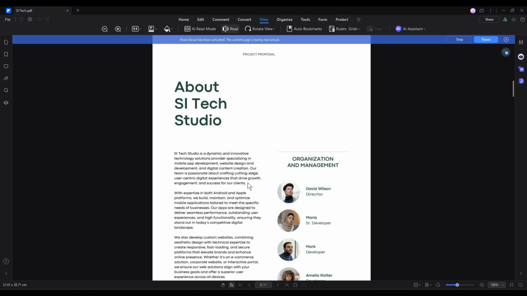Technology solutions provider specializing in mobile app development, website design and development, and digital content creation.